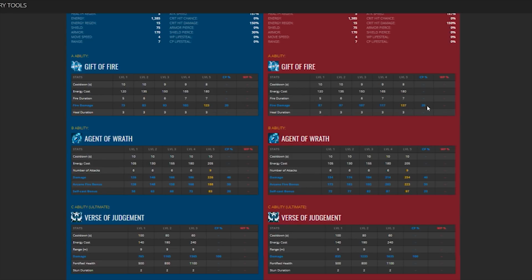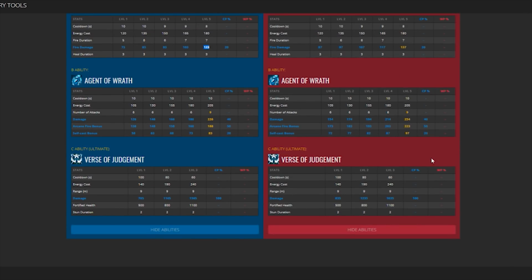So you've got a 20% scaling here. It will calculate at level 5. It does 137 fire damage compared to 123. So you notice that that's not a huge difference. Obviously, Shatterglass favors higher scaling carries.